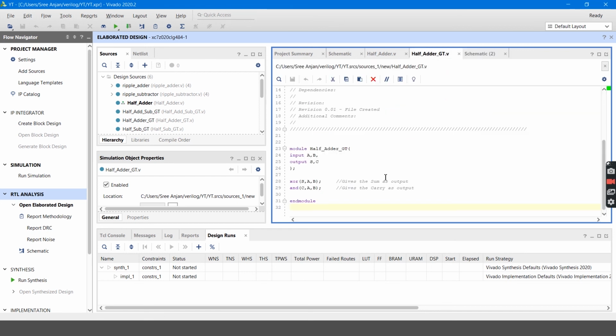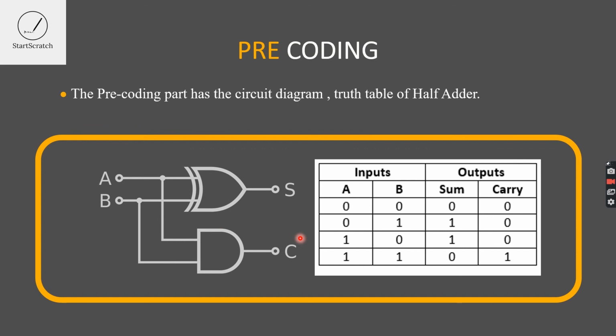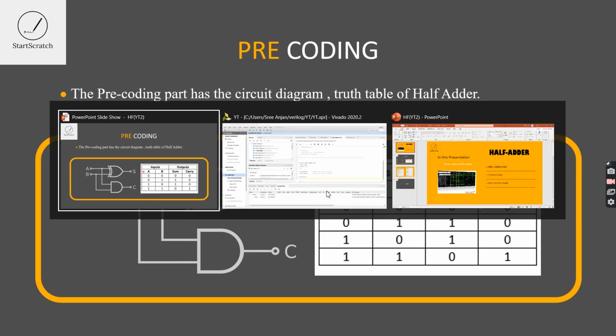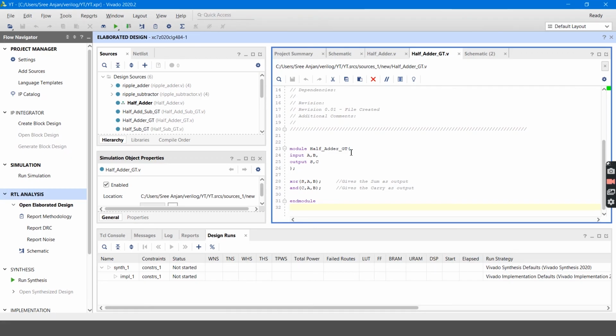Here is the gate level modeling of the half adder. I use an XOR gate and an AND gate, where sum is the output of the XOR gate and C is the output of the AND gate, and here I got the outputs. You will be getting the same circuit which you saw in the pre-coding part. If you need it, don't worry, I will be giving the same code in the description box.